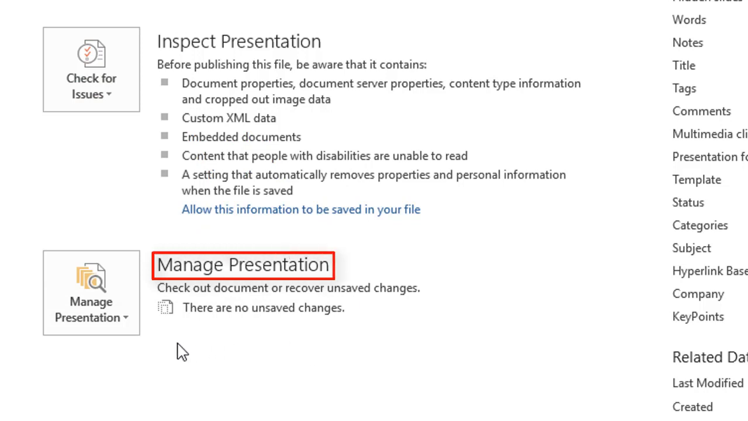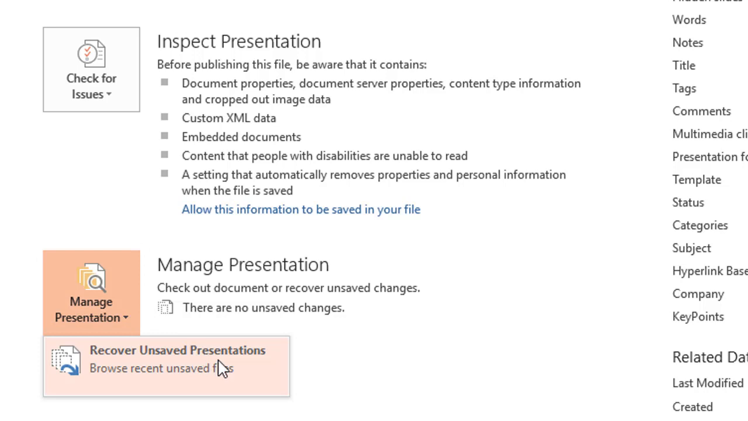Next section is Manage Presentation. Under Manage Presentation, there is one option, that is Recover Unsaved Presentations. We can recover unsaved presentations which are closed by mistake, without saving.